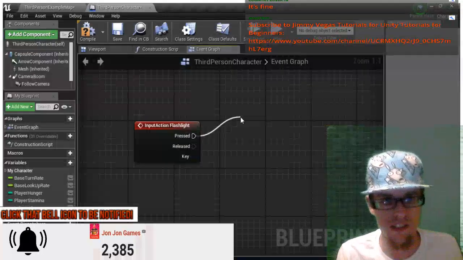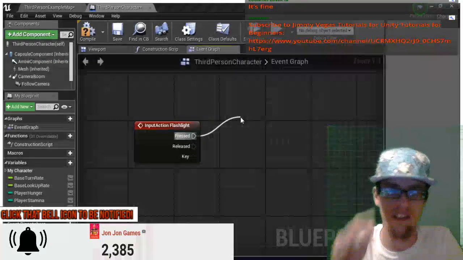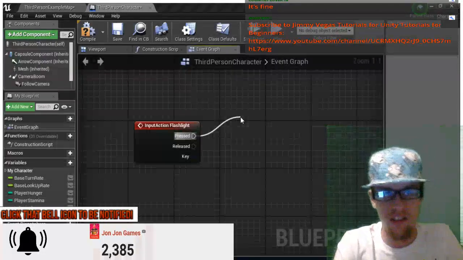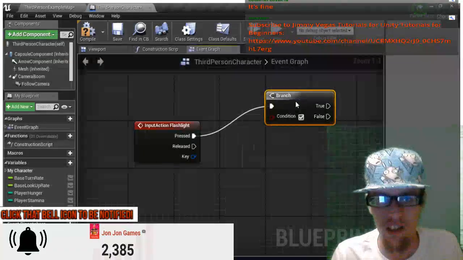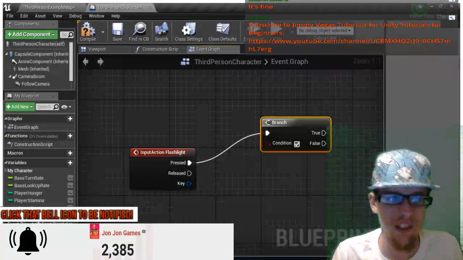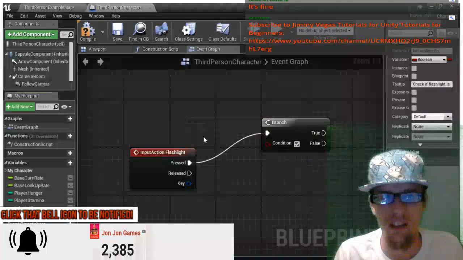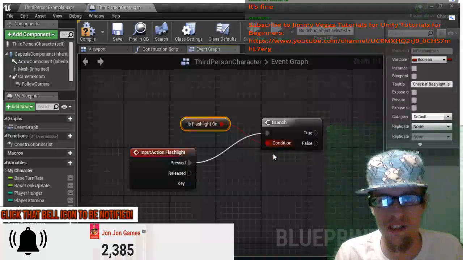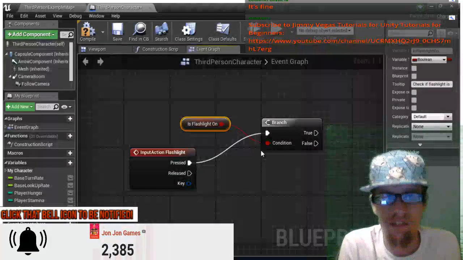So on the pressed, click and drag out the node execution point, and we're gonna add in a branch node because we want to check to see if the player hit the F key to toggle on the flashlight. So we're gonna drag our variable that we just created, drag and drop. We want to get it and just hook it up to the condition, because it's going to check whether the flashlight is on or off.